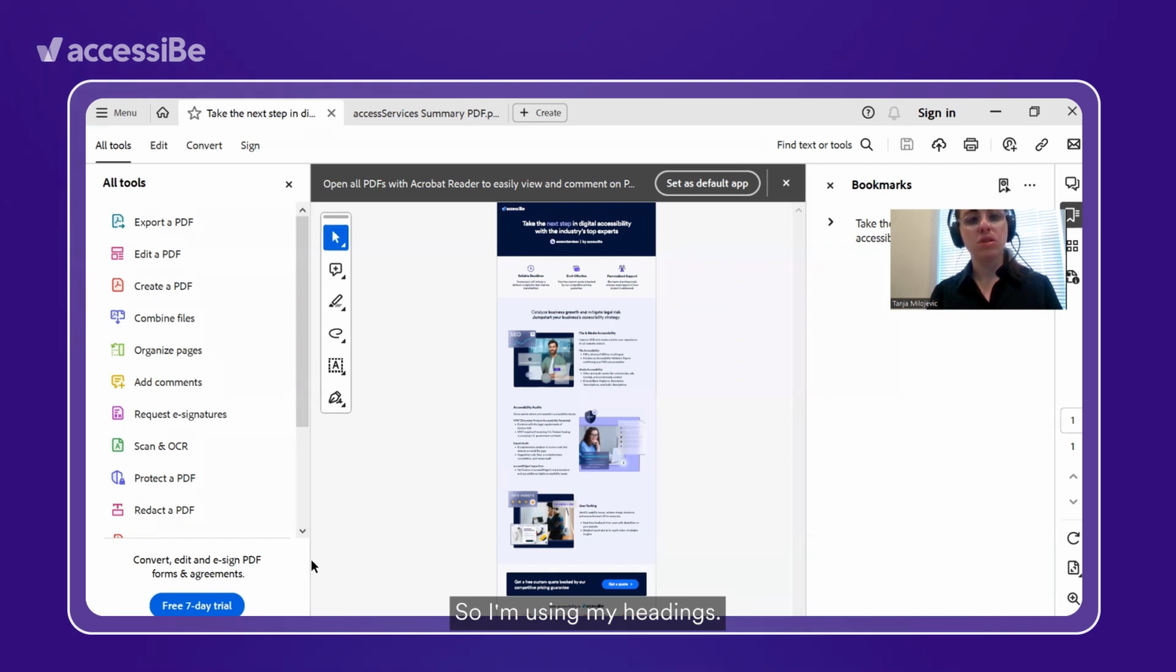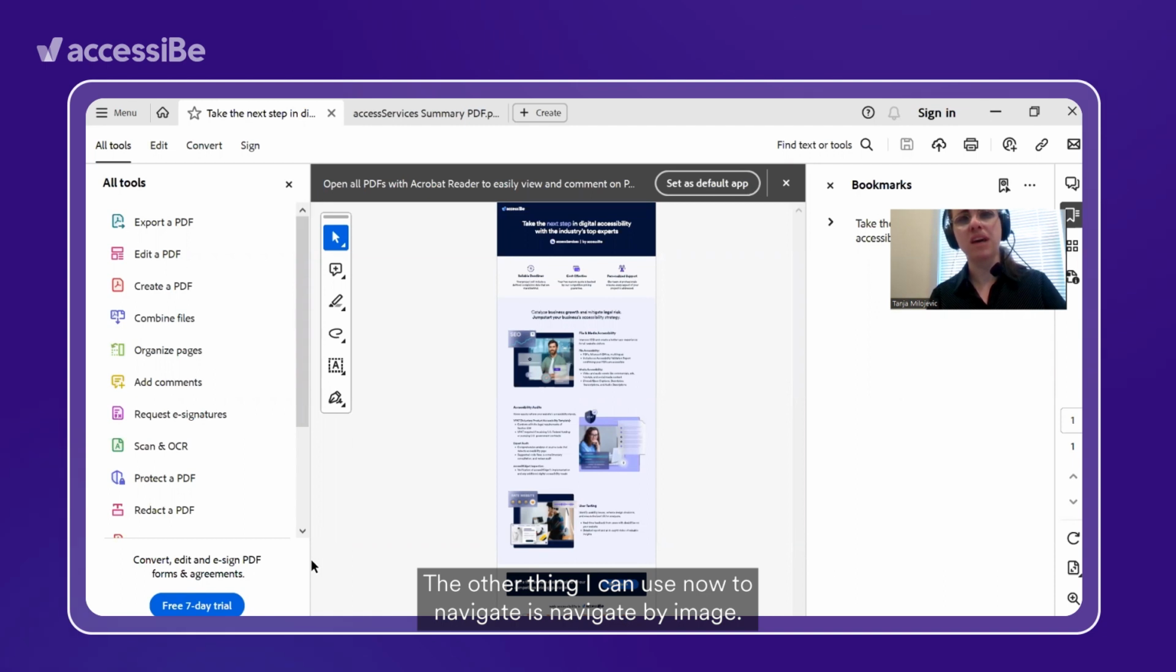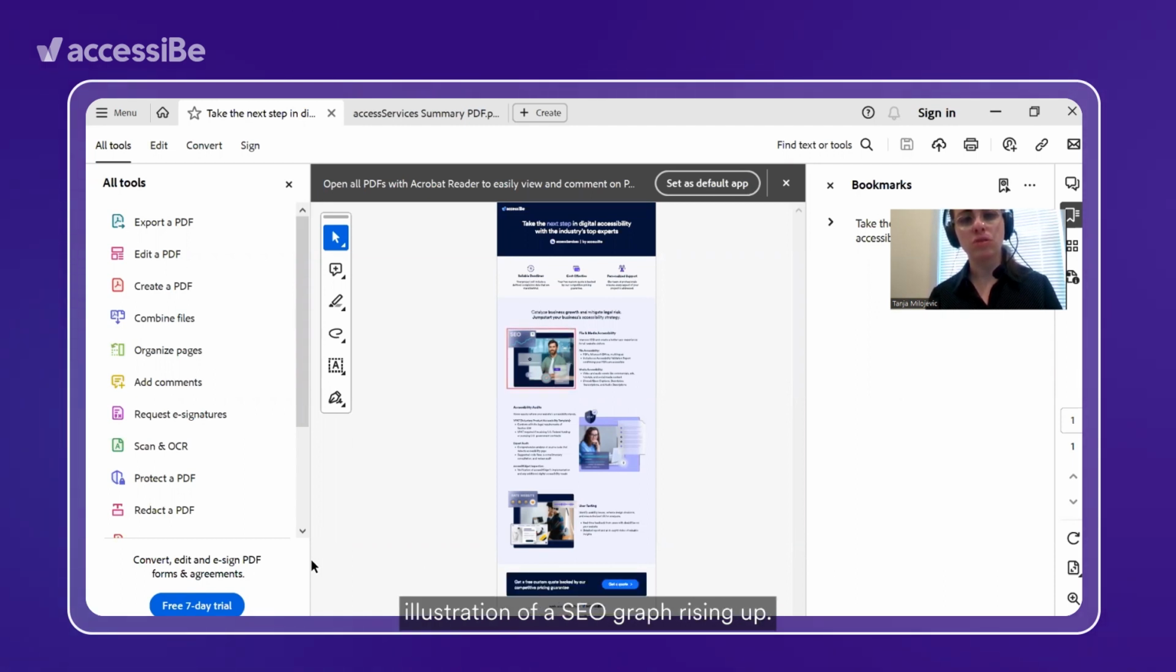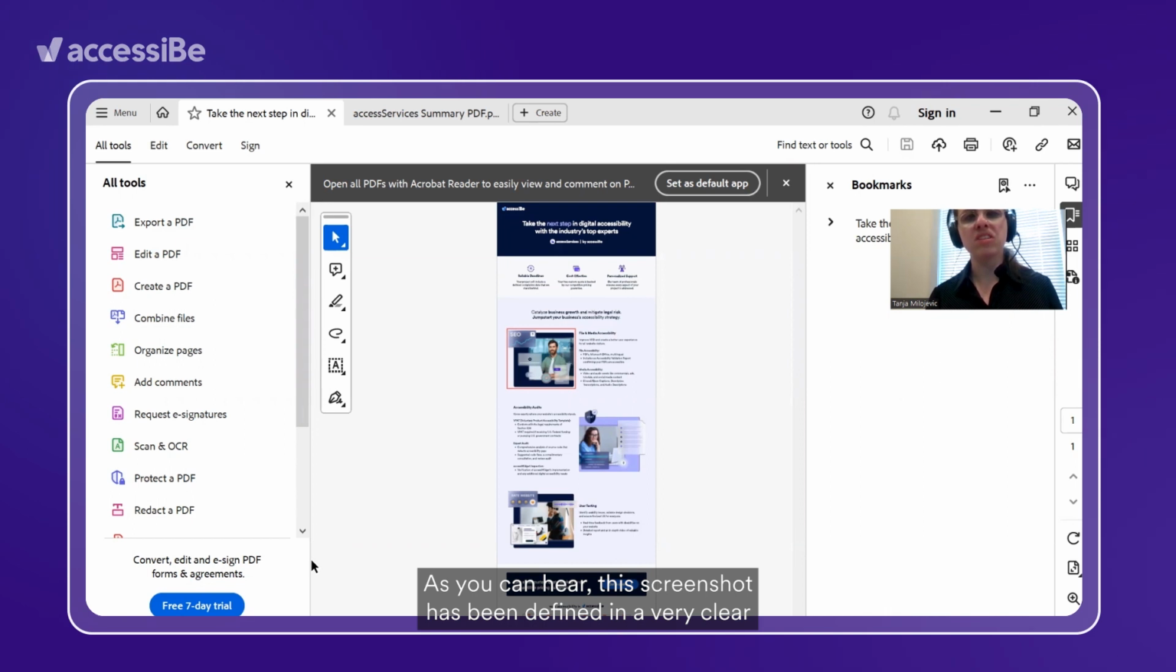Reliable deadlines, heading level 2. I'm using my headings. The other thing I can use now to navigate is navigate by image. Screenshot shows photograph of a man smiling along with an illustration of a SEO graph rising up. Illustration of a seek bar with a play button on top. Captions icon. Process successful icon and illustration of a PDF file embedded over it. Graphic. As you can hear, this screenshot has been defined in a very clear manner. The acronym has been defined. I know how it relates to the overall services and message accessiBe is giving us.